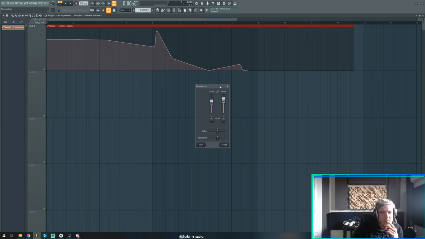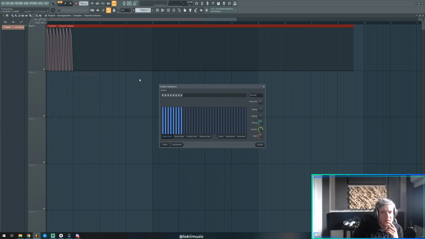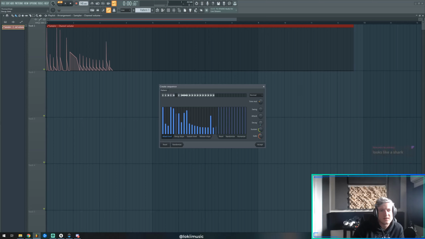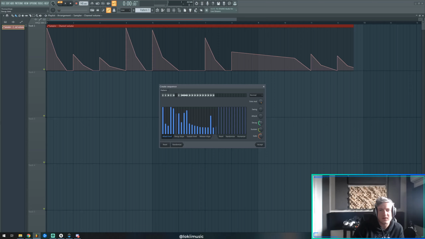Okay. These obviously all have hotkeys. Smooth up, create sequence. Oh, that's cool too. I haven't tried any of this stuff. What? Oh, this is insane. Okay. I don't know how this works. I've never used this in my life, but this is actually really cool. Oh, and then you can adjust the... Wow. That's really cool. Oh my god. Okay, so all those things I said you couldn't do, apparently you can.